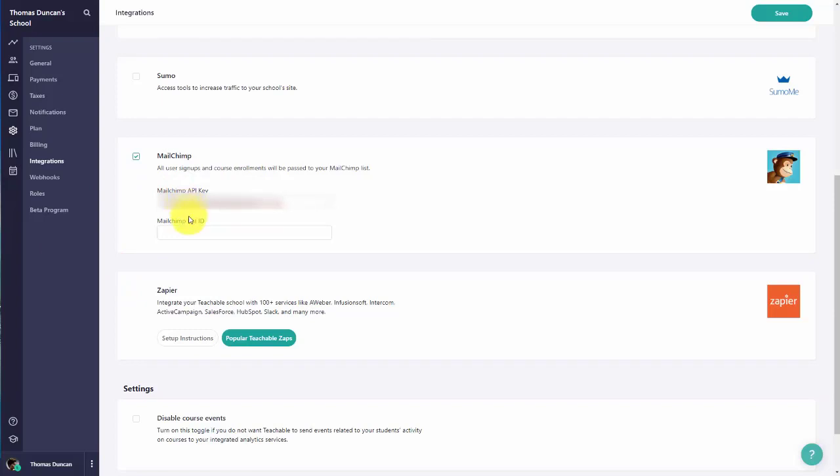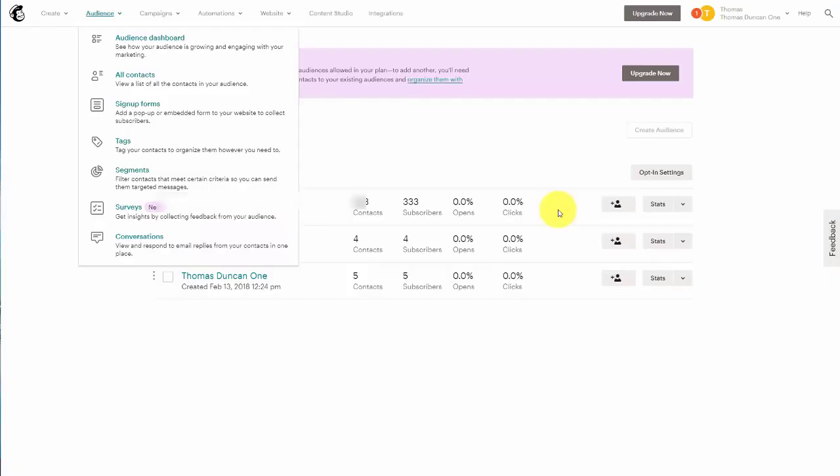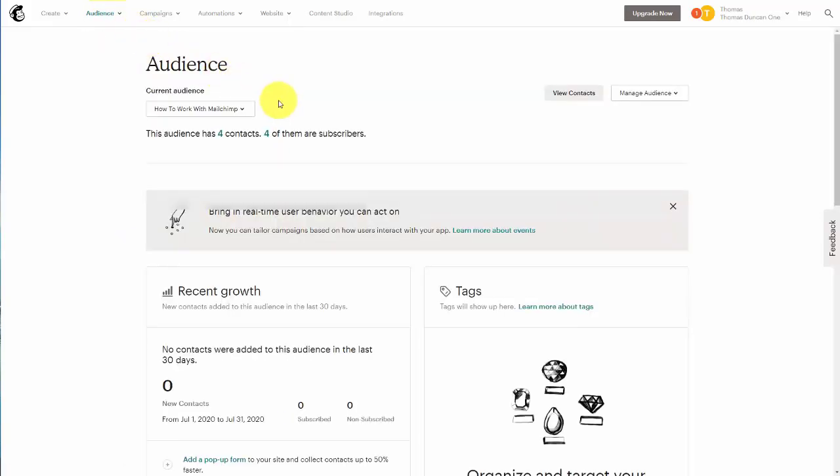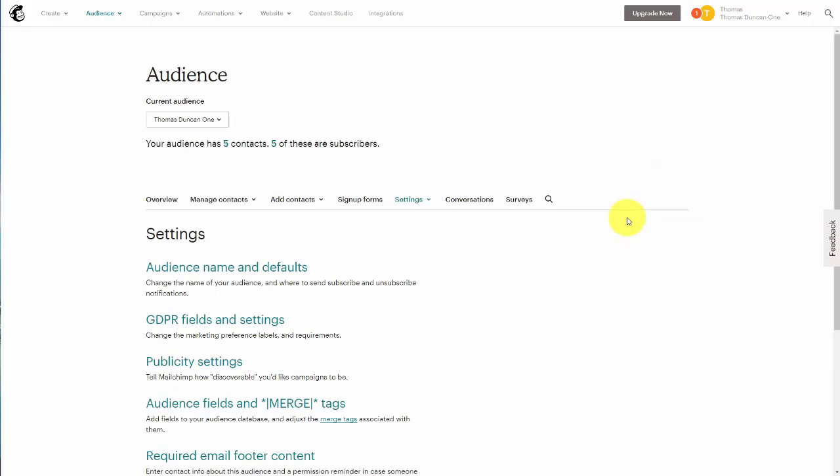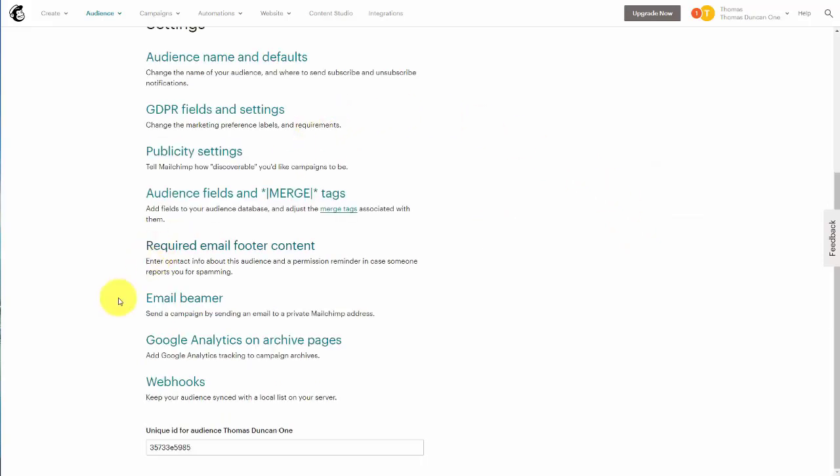What you'll also need to do is get your specific list ID that you'll be connecting to this particular school. What you'll need to do is go to the audience menu, then go to your audience dashboard. You'll then choose a specific audience. Then go to the settings button within your audience. And if you scroll all the way to the bottom, you'll see the unique ID for that particular list or audience. You're going to copy that list ID.